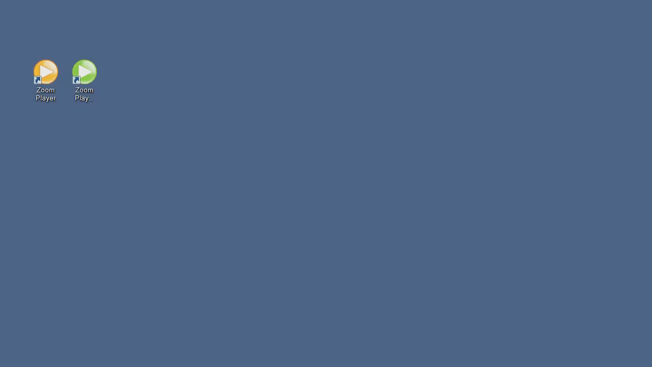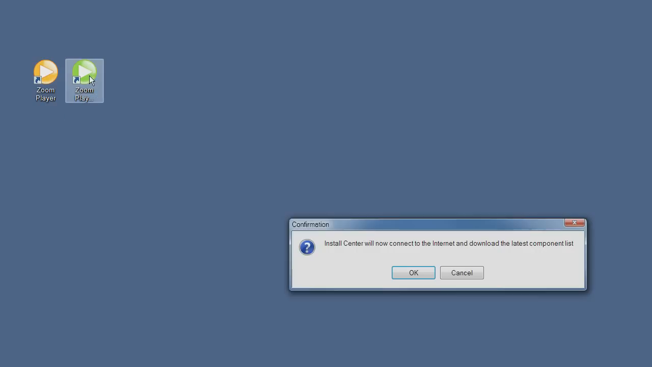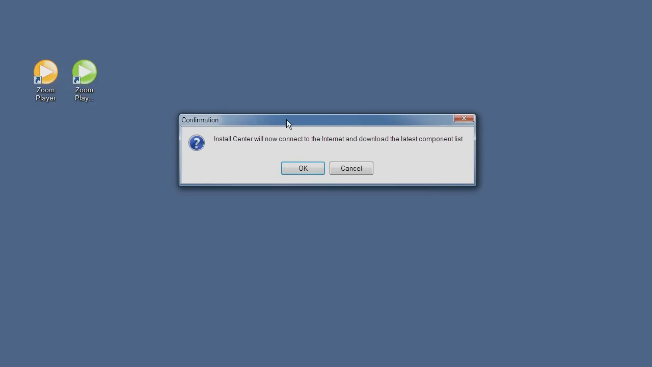Zoom Player can use existing components on your system to play your media files, but it also comes with an Install Center, which scans your computer for missing decoders and components and presents them to you for installation. To begin with, I will run the Install Center. I am now prompted to connect to the internet to retrieve the latest list of components available for download. I'll press OK.